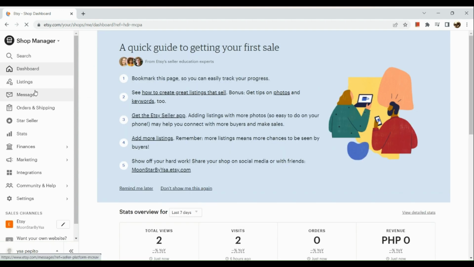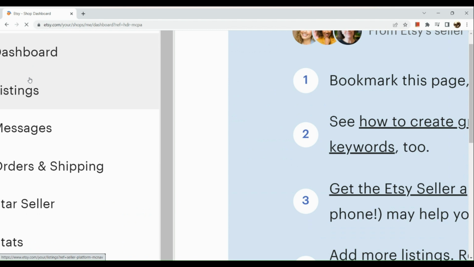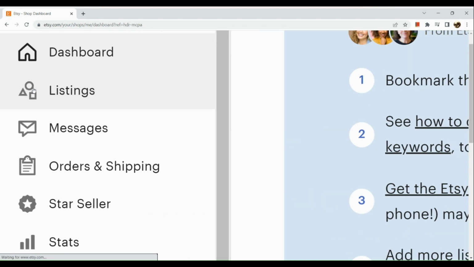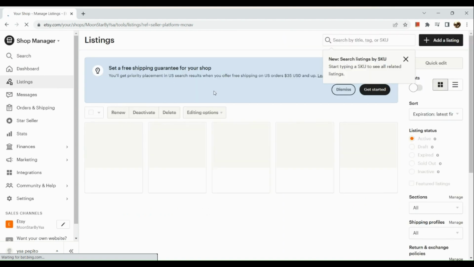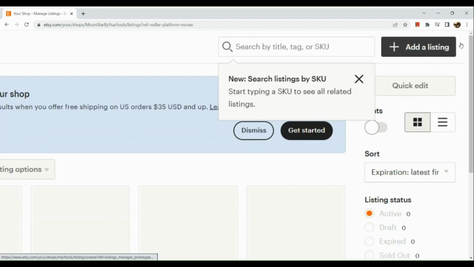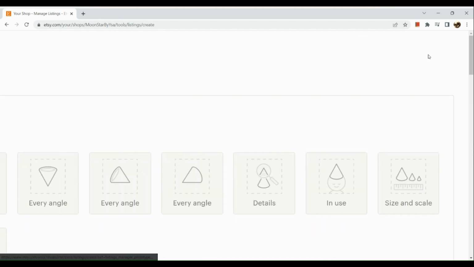So here in your Etsy shop dashboard, in the left-hand side, you can actually see listings. Click on that one. And then afterwards, you will be routed in this section. In the upper right-hand corner, you can actually see add a listing. So click on add a listing.